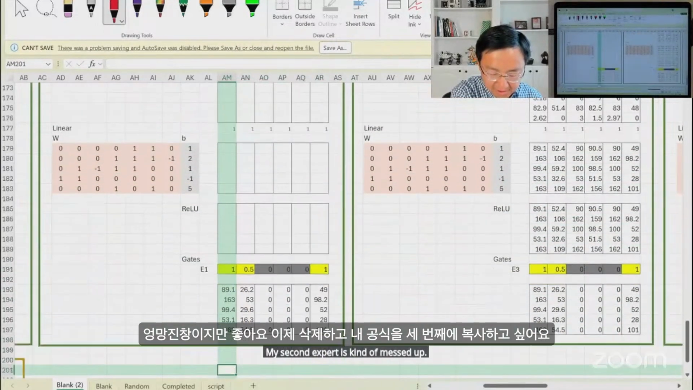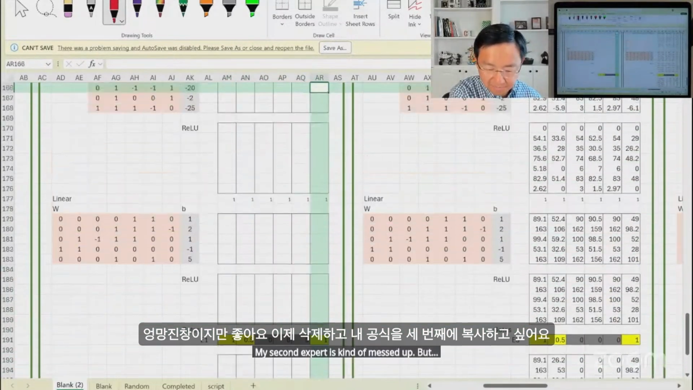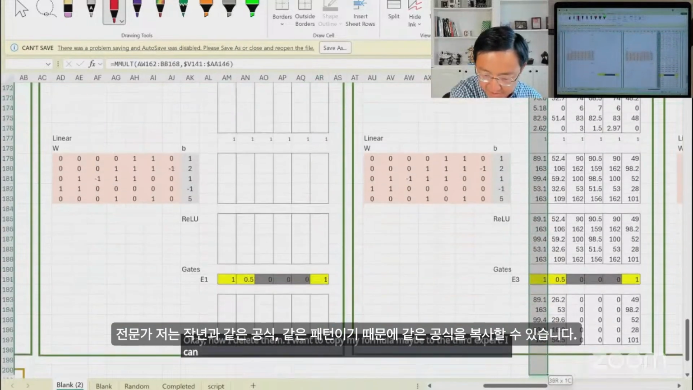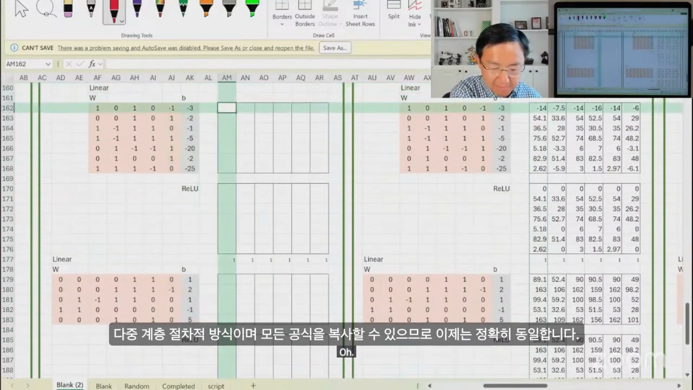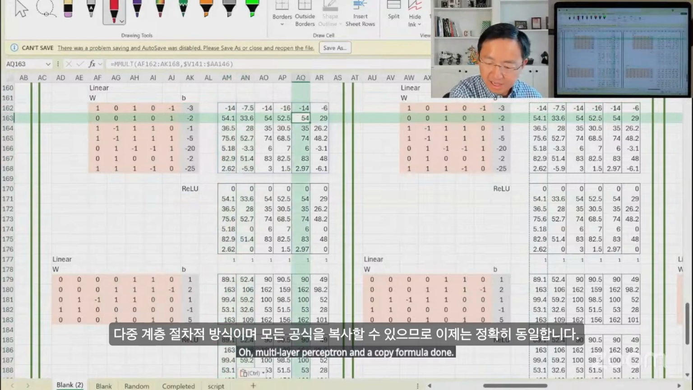but okay, now I delete them. I want to copy my formula maybe to the third expert. I can copy the same formula because I share the same formula, the same pattern of multi-layer perceptron, and I copy formula, done. All right. They are exactly the same.